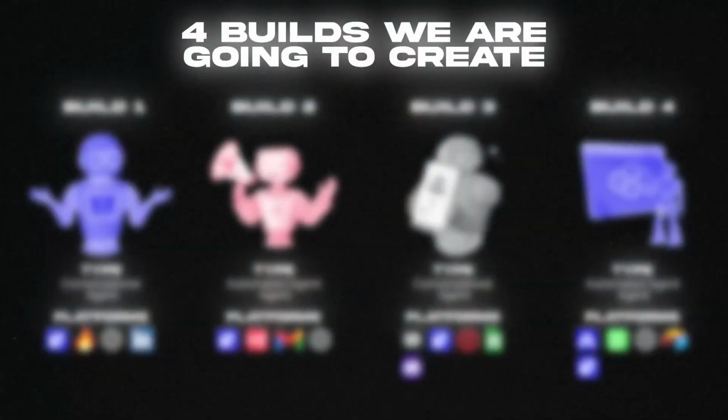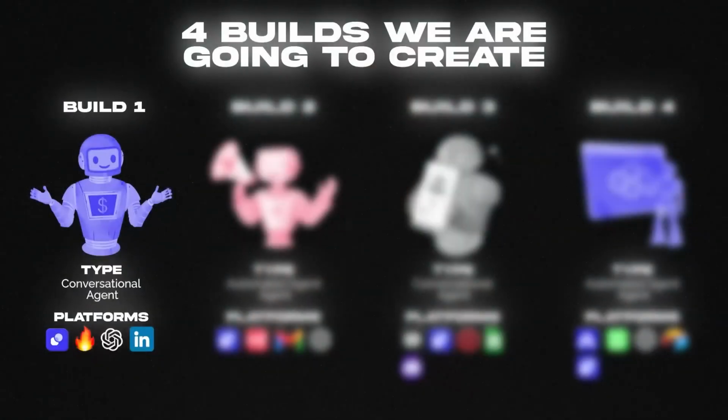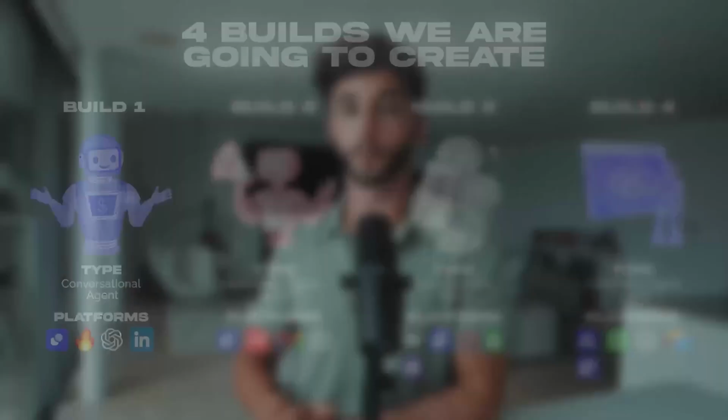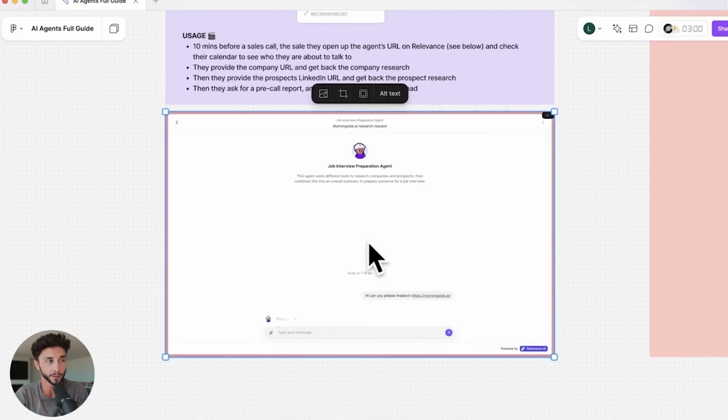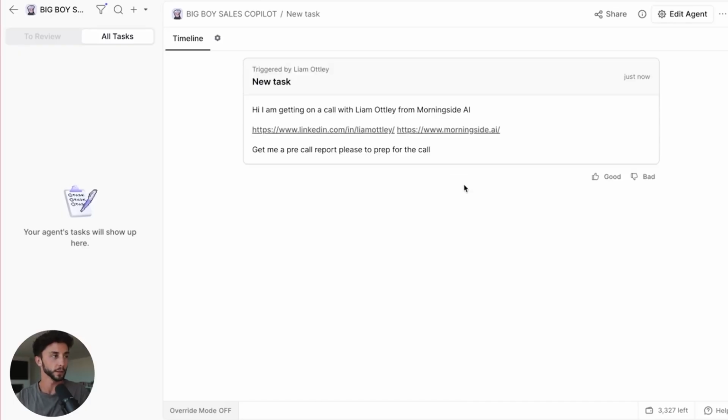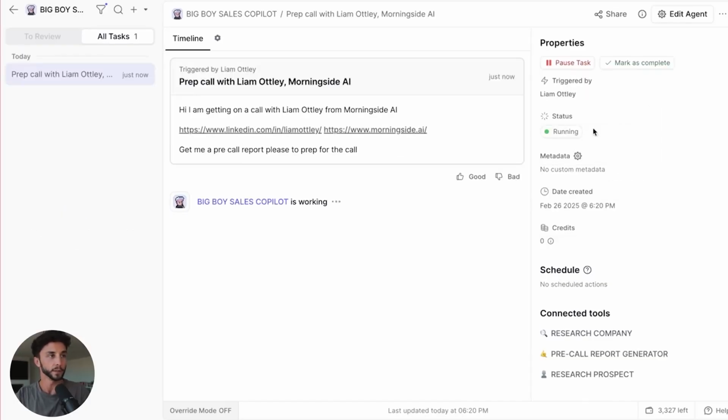The first build is going to be a sales copilot built with Relevance AI. And here we're going to be building 3 custom research tools from scratch, including an advanced web scraping tool, which is a great skill that I want to teach you. And with these, we are going to be creating a conversational agent to help the sales reps at Big Boy Recruits, a hypothetical fantasy recruitment firm, in order for them to be better prepared for sales calls. So that's the purpose of the sales copilot.